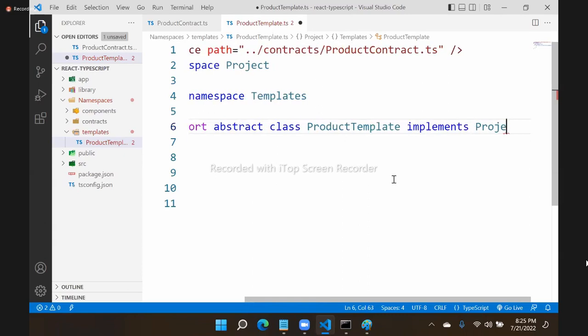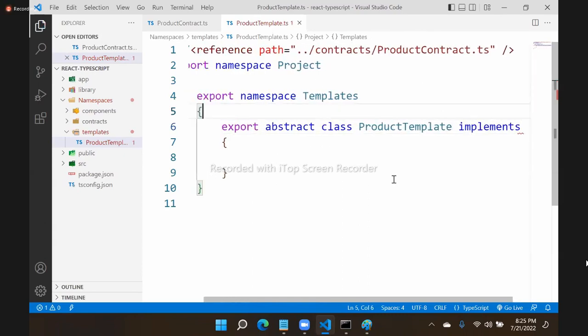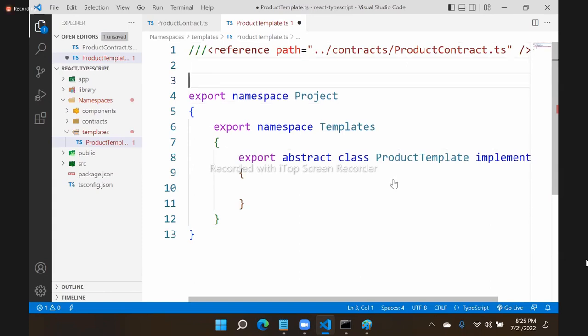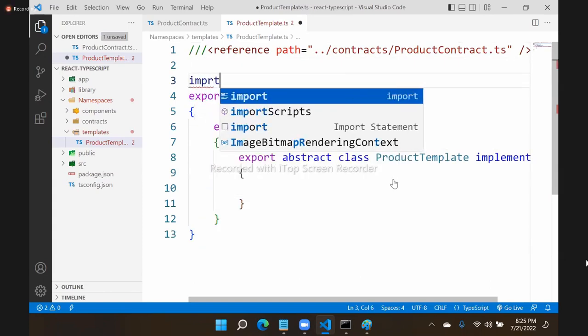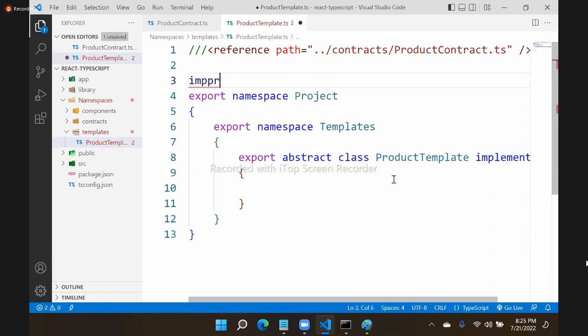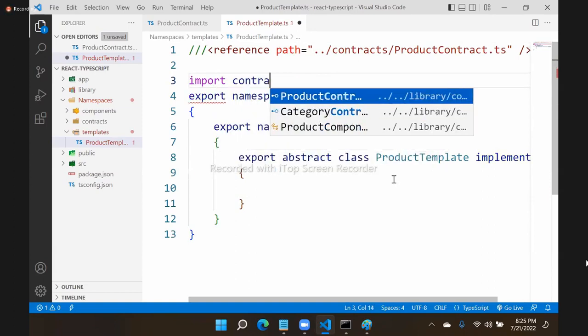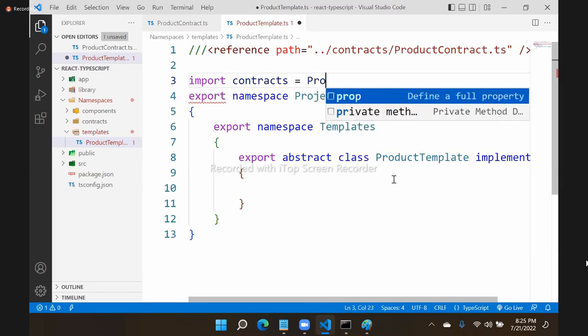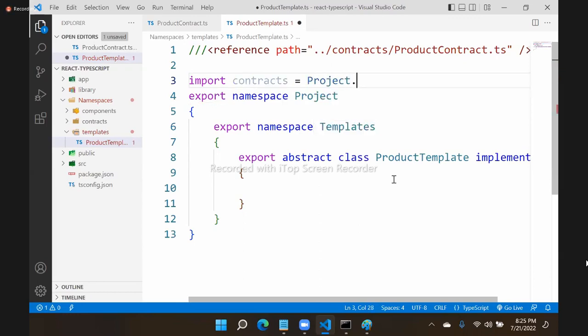Aliasing names means instead of doing this, at the top here we can use import. Here we can give import contract, and contract is the actual contracts. And here we can get the namespace. Project is the namespace, and in that, contracts. That's how we define it. This is called aliasing.